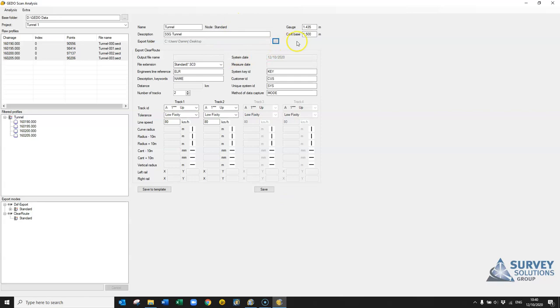File extension, so you can have one for platforms, track intervals. This one's SC0. Engineer's line reference. And the description of the profile. So this is the actual export for clear route, what we're going to clear route. So this is the name of the tunnel, for instance. Number of tracks, you can increase them or decrease them. Custom ID, system ID, mode of capture, you can change the mode of capture and stuff like that in there.